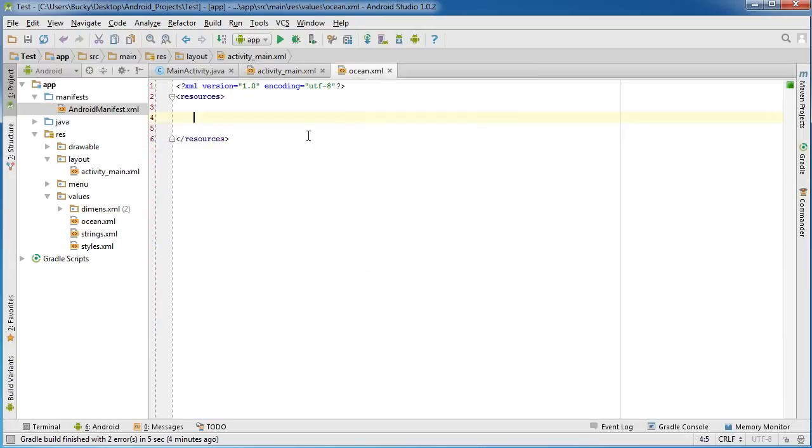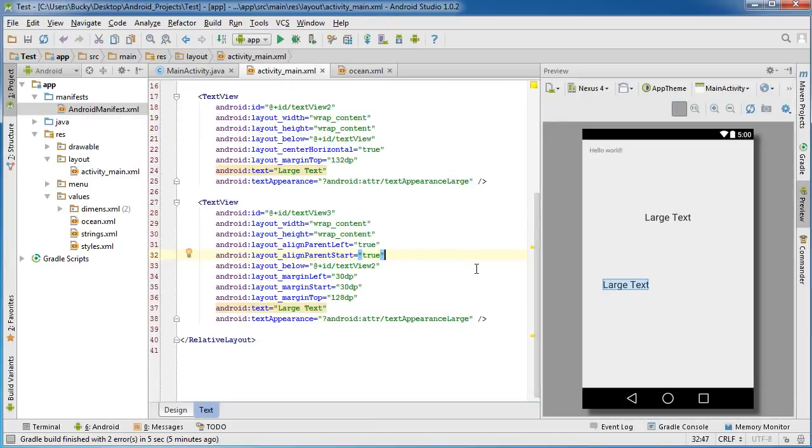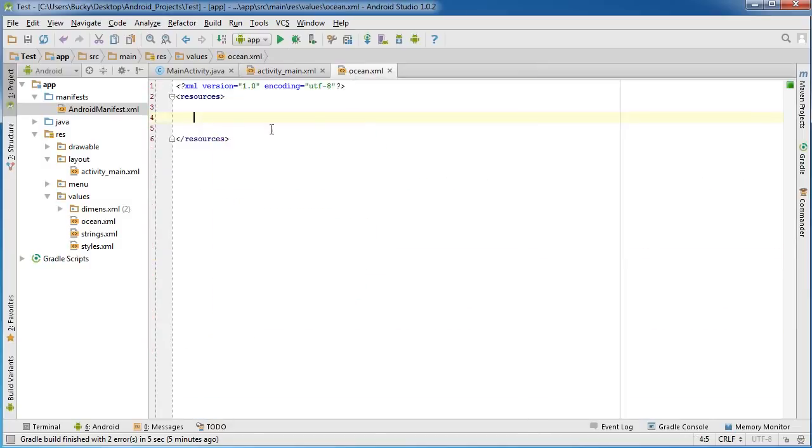So the first thing we need to do is actually create a theme. Now I know that this is named ocean.xml, but say that we were making, I don't know, maybe an app for some environmental company, and they wanted every single background on every single activity to be green. So let's go ahead and do that.